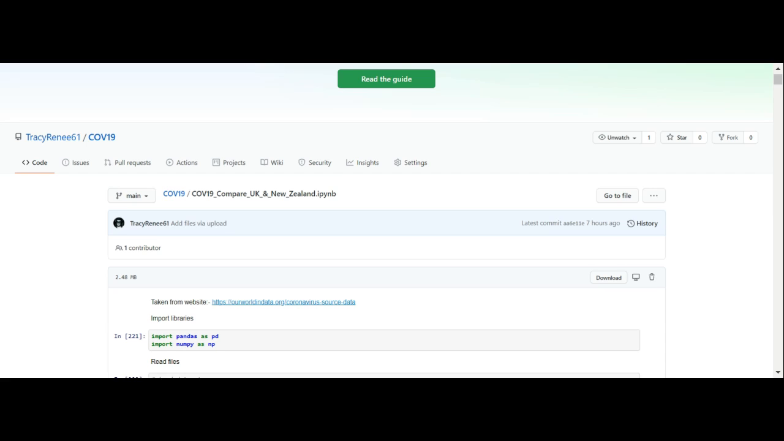Basically, what I wanted to do is talk about New Zealand and the coronavirus. The reason why is because yesterday I was looking on Facebook, and they said that New Zealand is lifting their lockdown. They're going down to tier 1, which is essentially no lockdown at all.